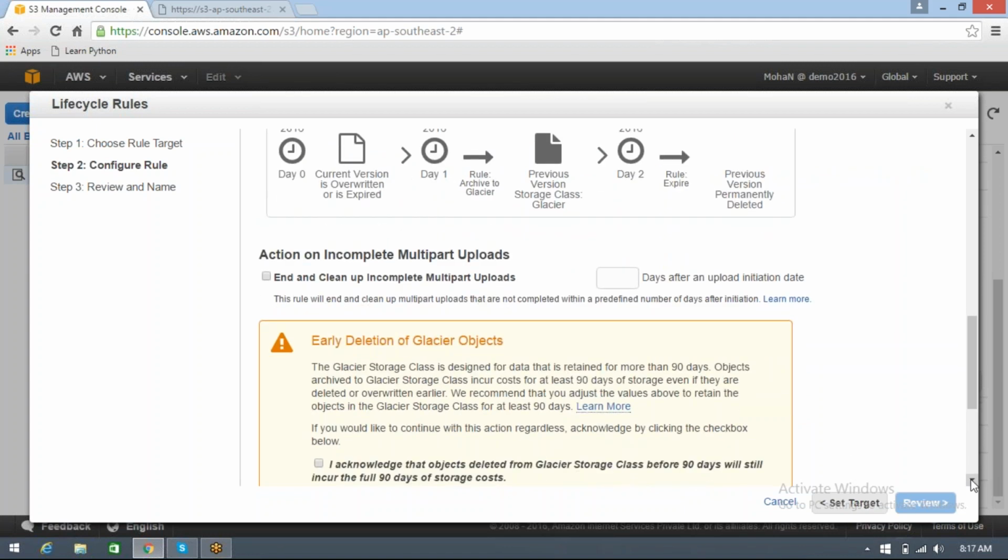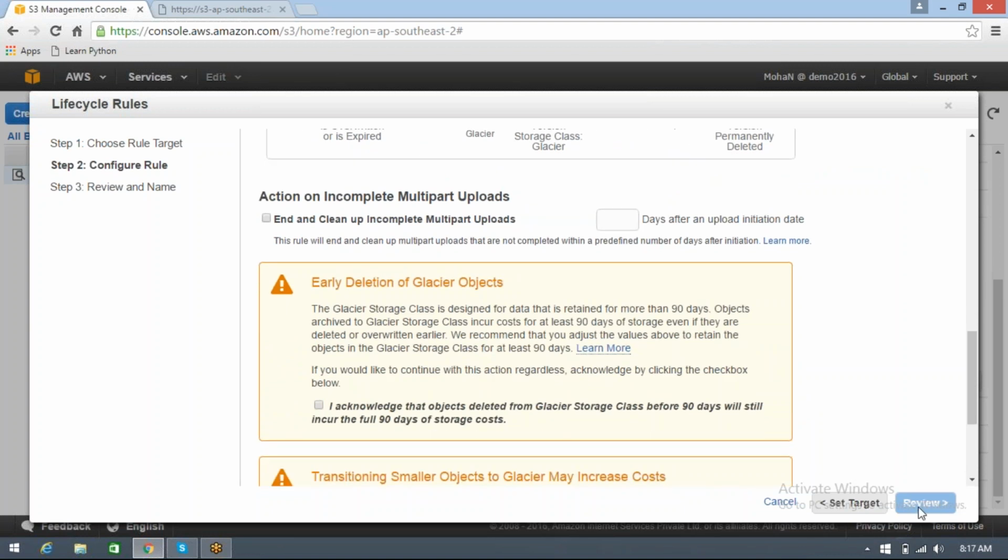And I wanted you to understand something here. Early deletion of Glacier objects. So you see the review button is grayed out. It is not asking us to go and review and create this lifecycle rule. It's because of these particular things. Early deletion of Glacier objects. The Glacier storage class is designed for data that is retained for more than 90 days. Objects archived to Glacier storage class incur cost for at least 90 days of storage even if they are deleted or overwritten earlier. We recommend that you adjust the values above to retain the objects in the Glacier storage class for at least 90 days.